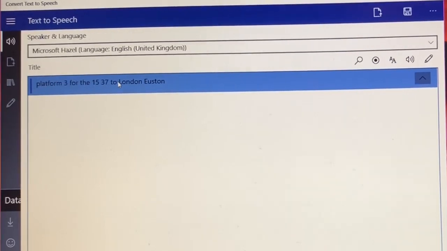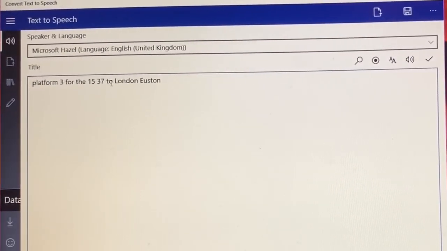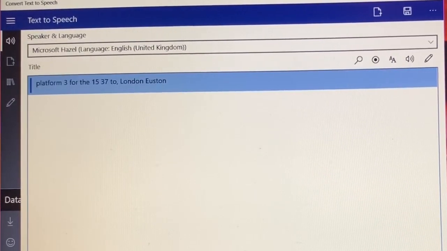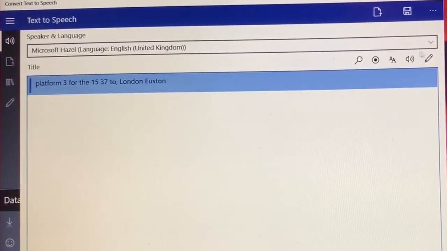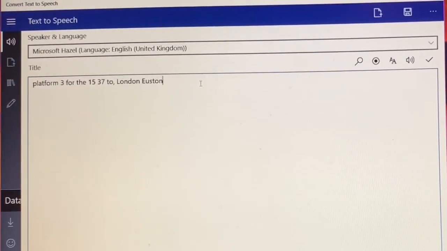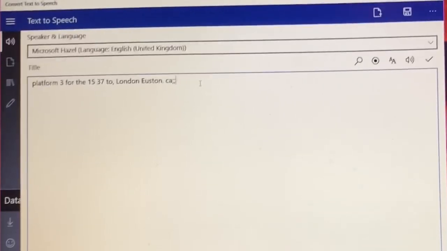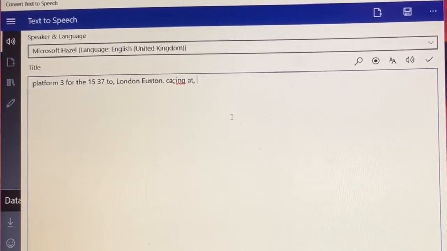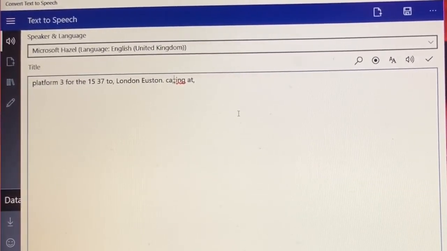So what I tend to do is put a comma in there. Oh, it keeps flicking back. Now, if you put a comma in there, I mean, written English, it's going to be terrible, so don't look at that. But now go back to play now. Platform 3 for the 15:37 to London Euston. And now we have to put in a full stop and go calling at. Okay, comma.